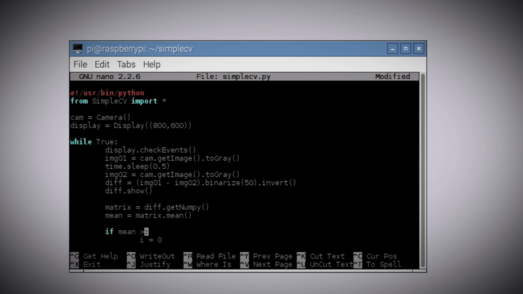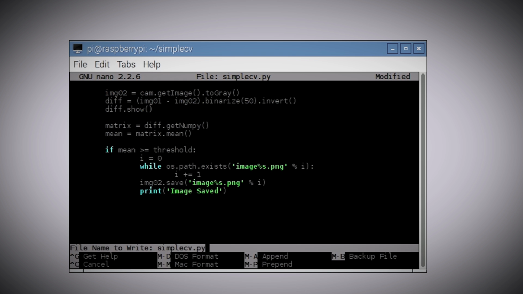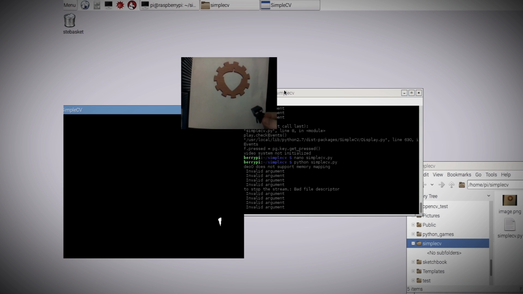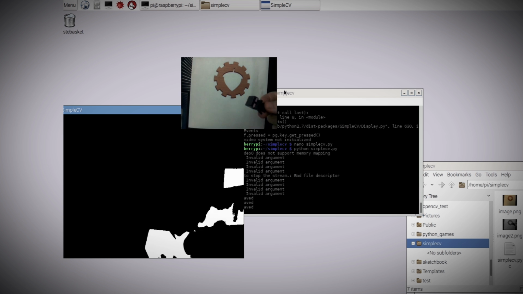Now instead of clicking, we can say that if the mean has changed by a certain threshold, then save the image. And let's just make this threshold a variable so that we can easily adjust it later. So now whenever enough motion is detected to pass the threshold, it should automatically save the image.